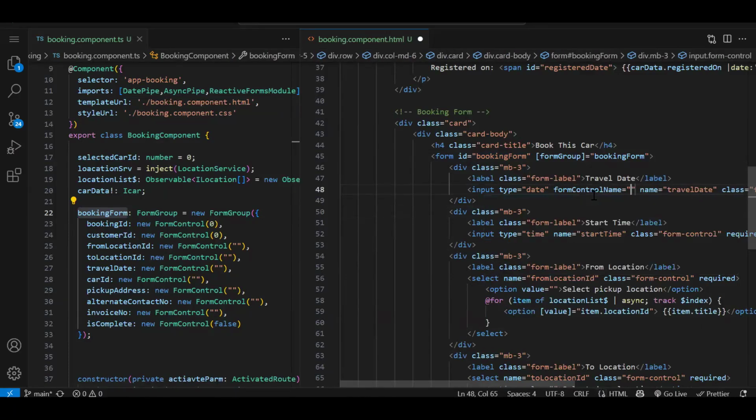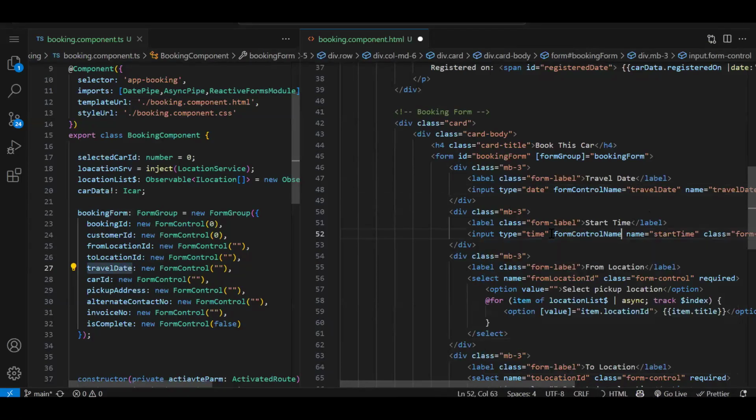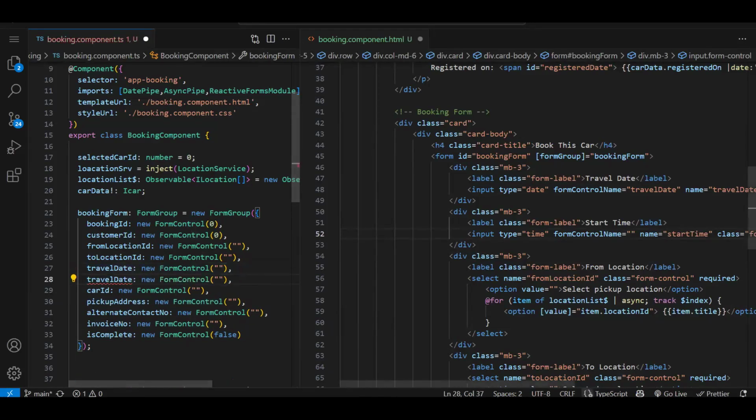Here we have to bind formControlName, just like we were using ngModel. Now here you have to specify your control name. So this is travelDate. Where is travelDate? This will go over here. Again, formControlName. Here we have to bind startTime. Where is startTime? We forgot startTime. Let me copy paste. StartTime over here. This will bind over here.